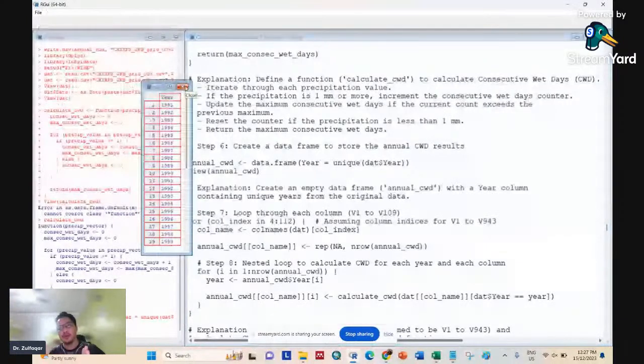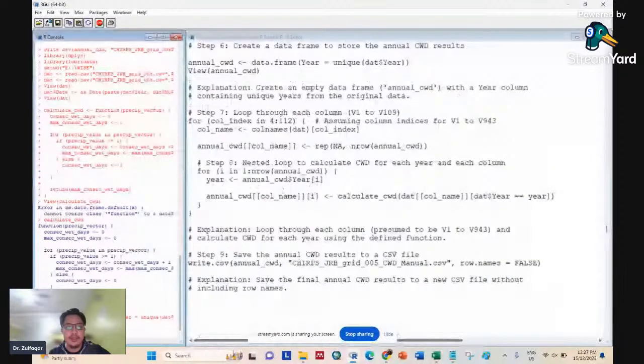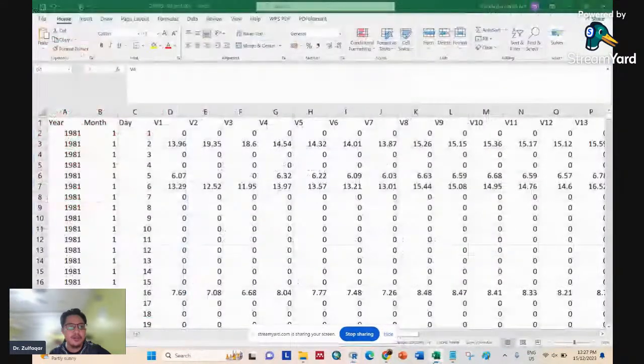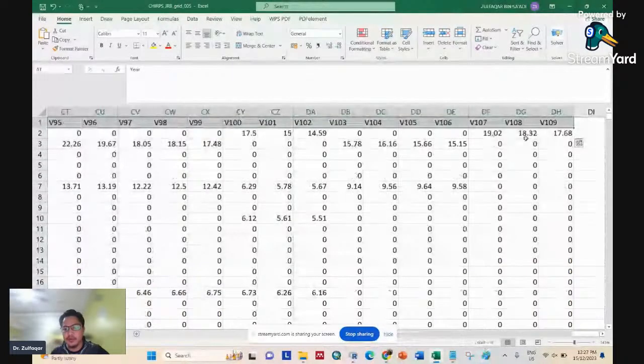After this, we will put in the loop for each column. It will calculate each column and then put the result into this empty data frame, and then we will get our result. We make a loop over each column. Our data set starts from the fourth column until 112. So we start from the fourth column. You see here, 1, 2, 3, 4.